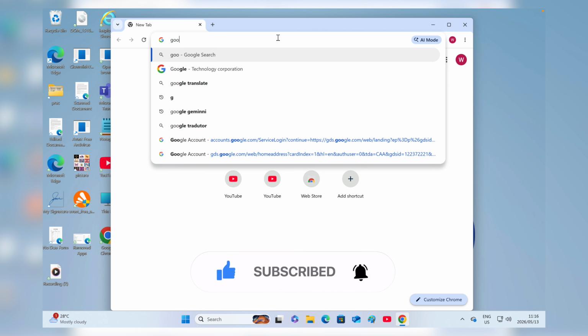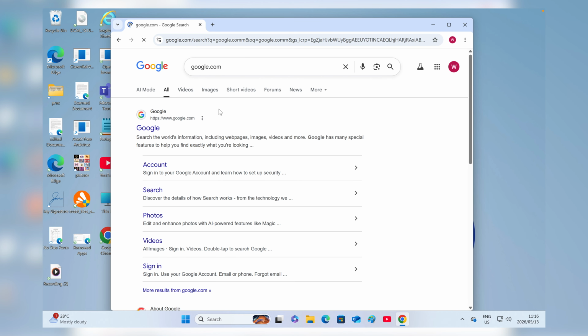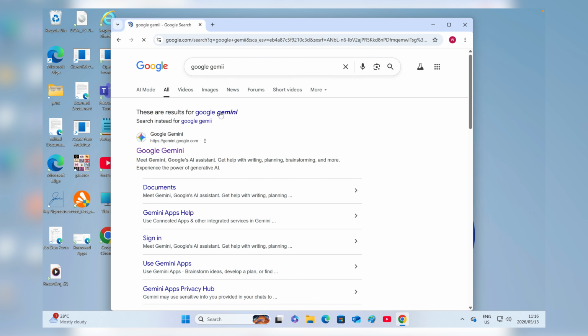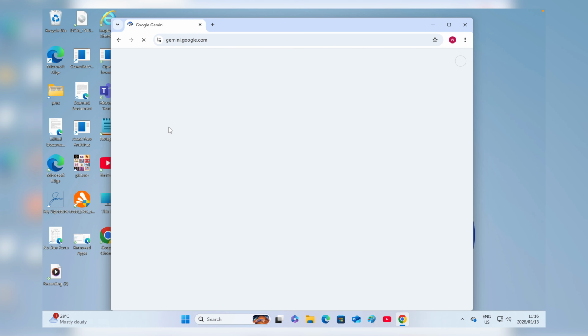So first things first, we're going to hop into google.com. This can be done from any search engine. In my case, I'm already on Google. And next up, you're going to search for Google Gemini. Next up, you want to hop into this first website, which is gemini.google.com. It will show as the very first search result.